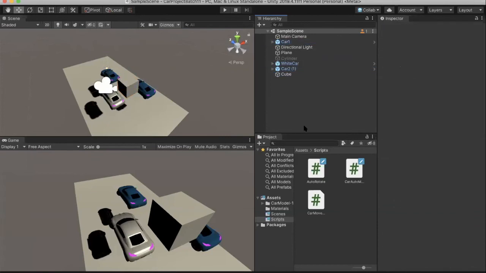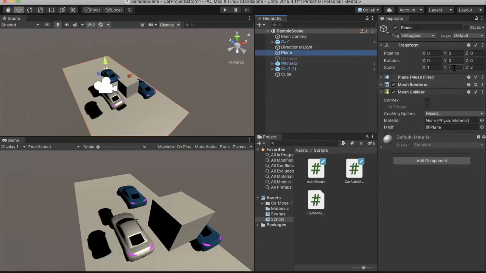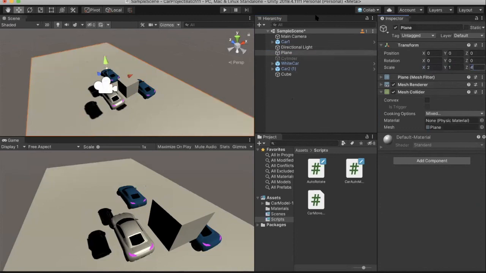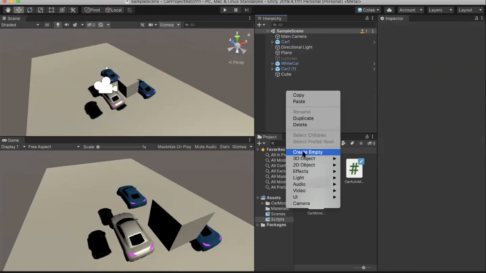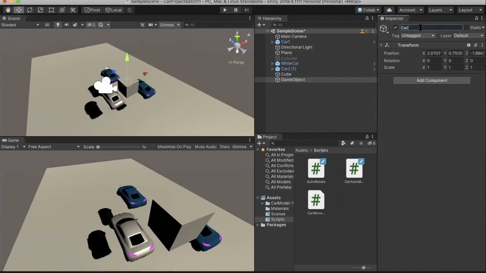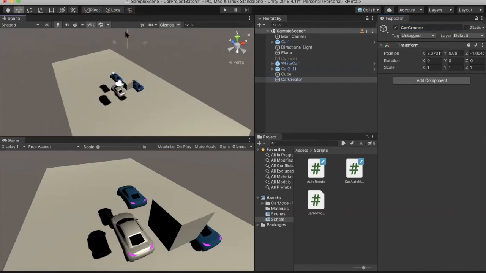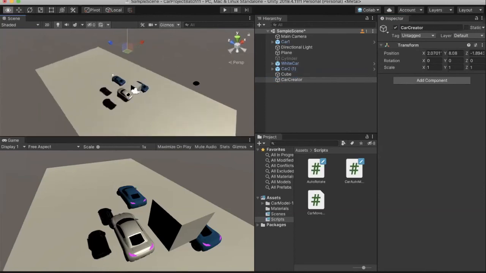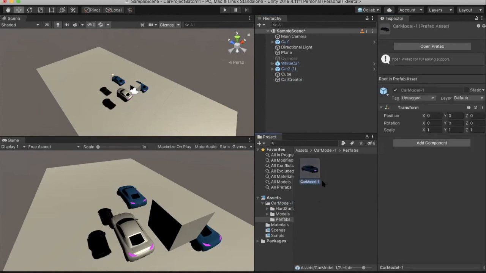Okay, one last and the most important thing. Plane size 2. I'll create a game object, call it car creator. Somewhere in the air I put it, car creator. Zero, and y is 8. When we imported the cars, we got this folder car model. And in this folder, we have one folder, car model 1 prefab folder, which has one prefab, which is car model 1.